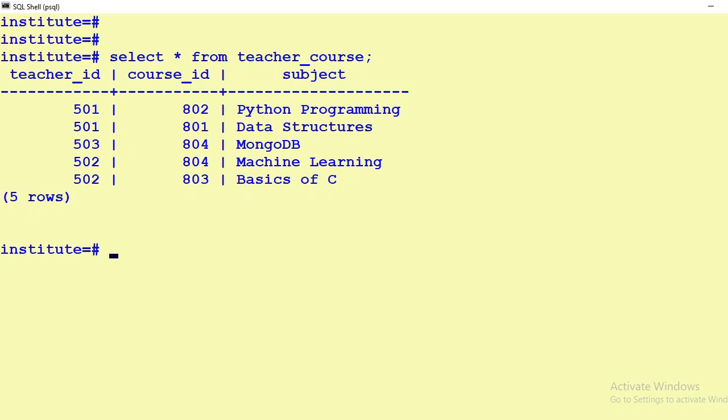Now we can observe that teacher ID 501 is teaching two courses, 802 and 801, with the respective subjects as Python programming and data structures. Teacher ID 503 is teaching course 804 with the subject as MongoDB. Teacher ID 502 is teaching two courses, 804 and 803, with the subjects machine learning and basics of C respectively.